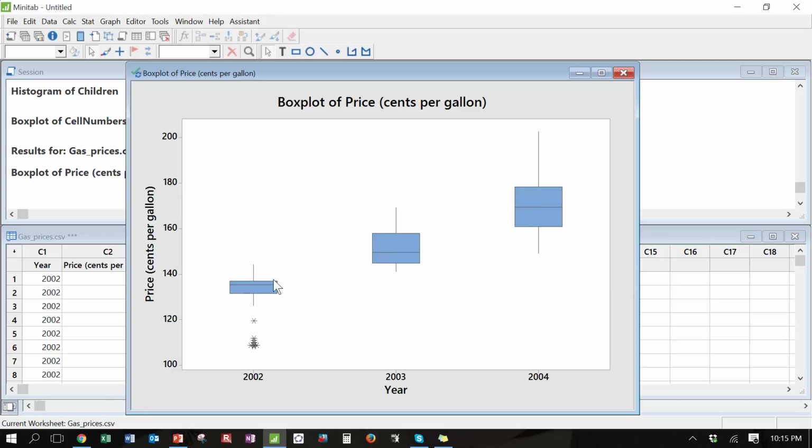We can also see that the variability in the gas prices has increased as the years went on. So in 2002 we had the most consistent gas prices, except for these outliers down here, but our interquartile range is definitely the smallest. In 2003 it got a little bit bigger, and in 2004 it was the largest.